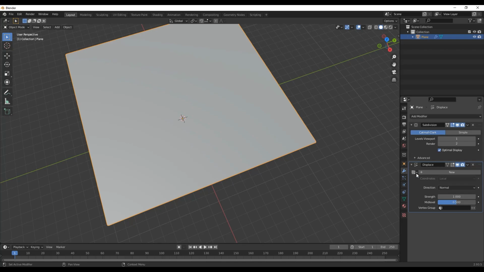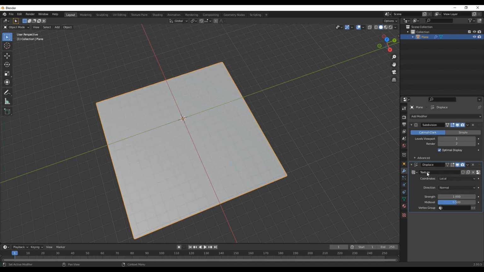When I do that, I now need to select a texture to control my displacement. So I'm going to click where it says New within the displacement area. That will create a texture. Now, in order to control the texture, I need to switch into the Texture Properties menu. That is the one at the bottom that looks like some checkerboards.